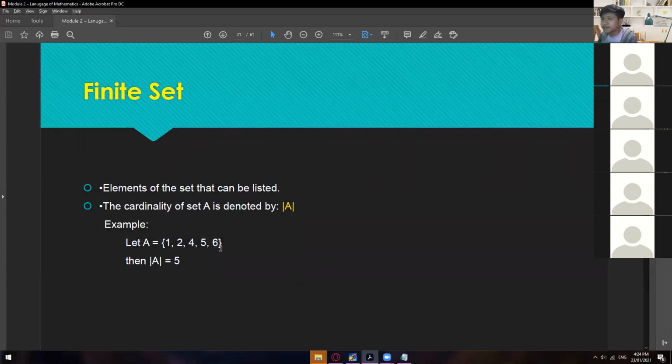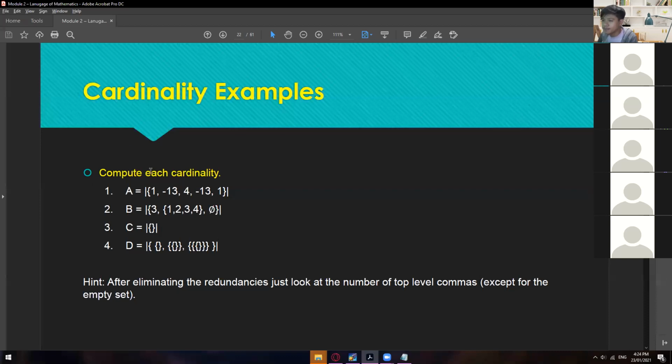Right. So that's it for finite sets. And then cardinality examples. So we have here 1, -13, 4, -13, and then 1. Can you guys guess how many elements, or what is the cardinality of set A? Anyone who can answer number 1? What is the cardinality of set A?